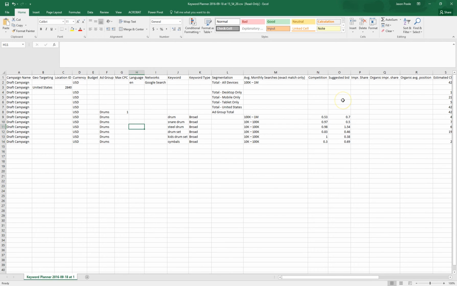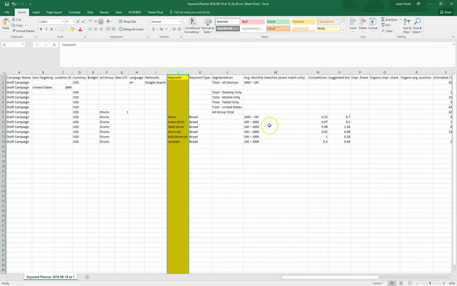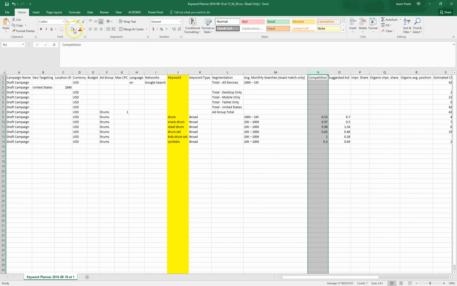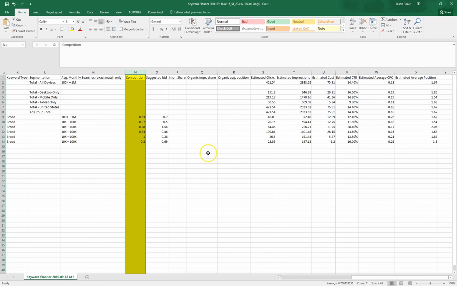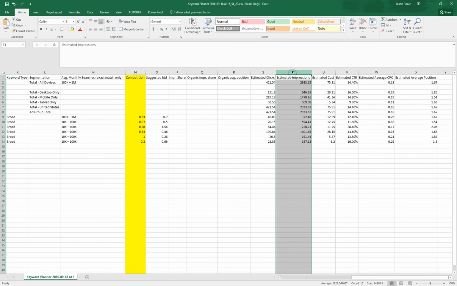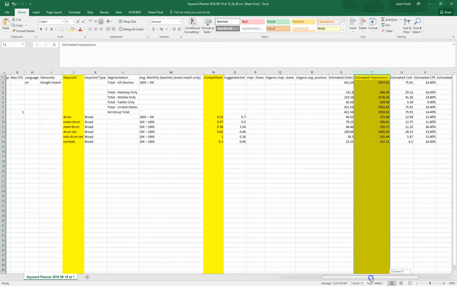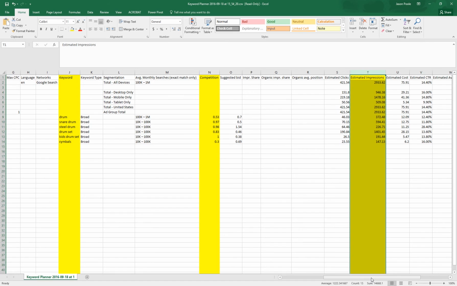Now, let me show you the columns you're interested in. You don't have to do this, but I'm going to highlight keywords. So you need to know that column. You're going to ignore this monthly searches column. What you need to know is the competition column. And you need to come over here and you need this estimated impressions column. All right. So those are the three columns you need for the second assignment this week, because it's going to ask you for keywords. It's going to ask you what is the competition level and how many searches.